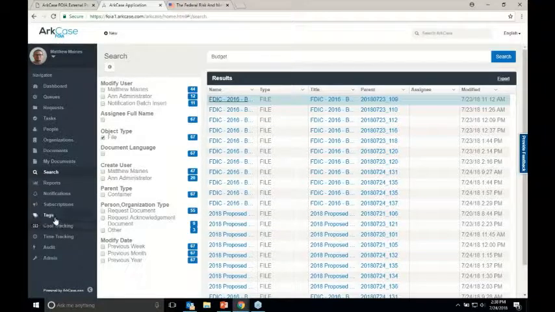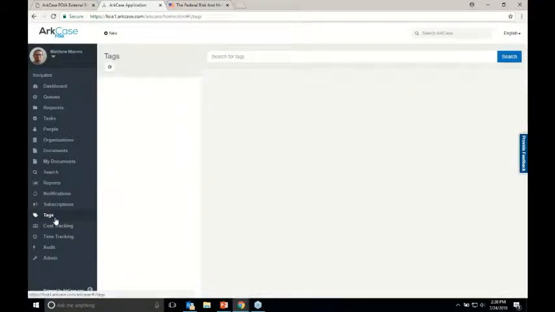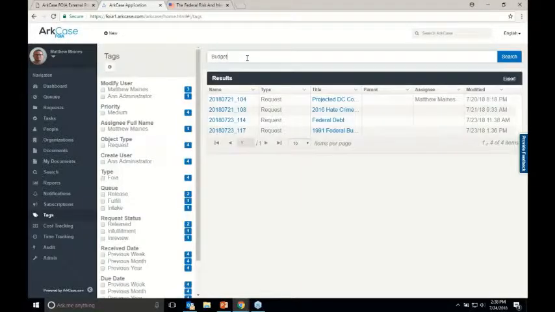Okay. There's also another way to search, utilizing tags. This is a very focused search. So you can add tags to really any layer of object. When I say an object, I mean a request, a document, a task, whatever it may be. So you can categorize things with tags. So it'll help you find the information much more quickly.